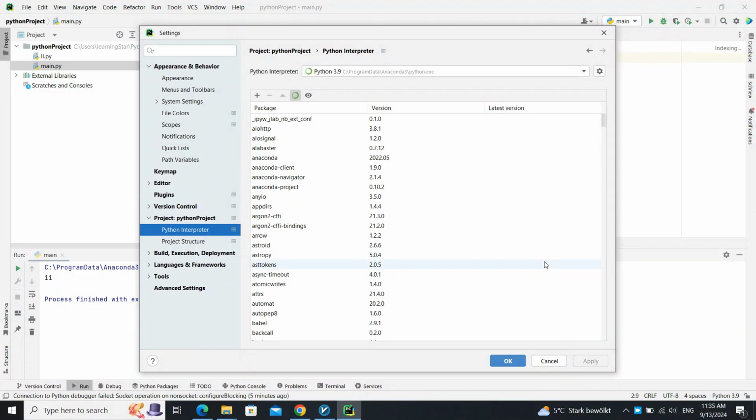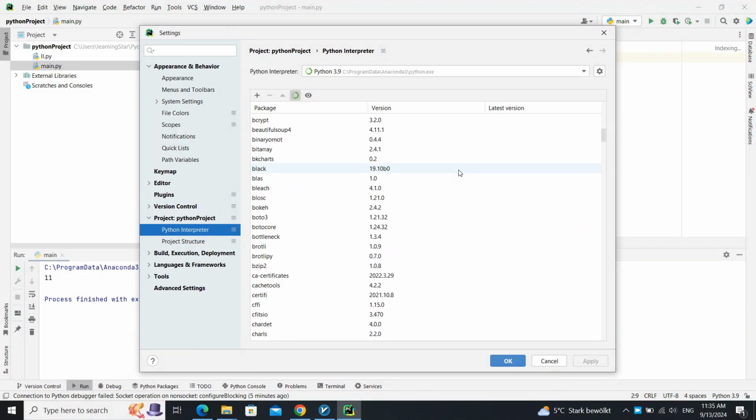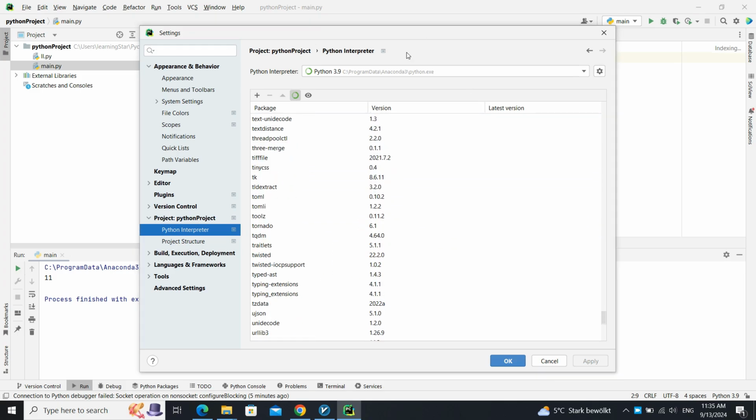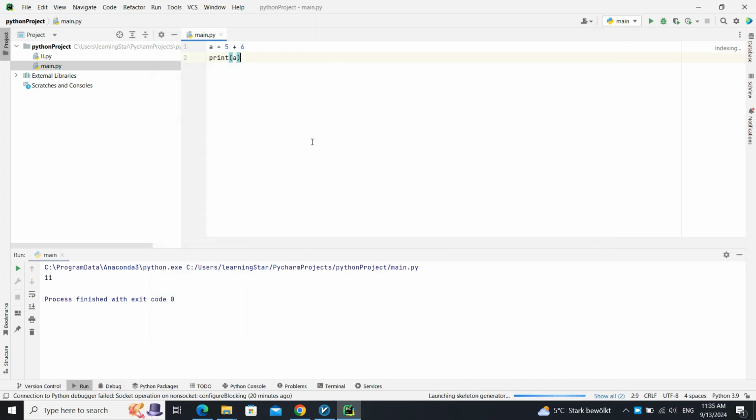Okay guys, welcome back. Our libraries have been loaded. PyCharm has some libraries installed, and it is using our Anaconda libraries. There are many of them. Okay, let's go and see what we have.